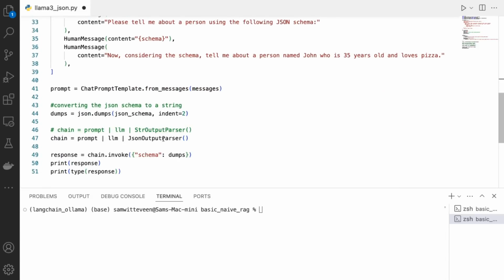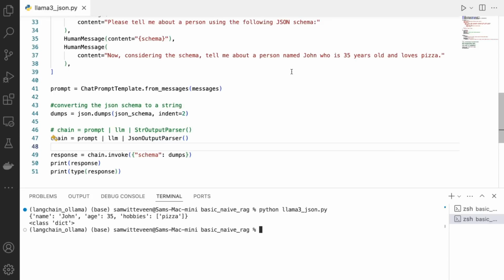And then you'll see that we're just going to pass that in, and it's going to go through the prompt, through the LLM, and then through the JSON output parser. Okay, so you'll see that once we basically run this, it's going to go through, it's going to pass out this here, and we're getting back a dictionary.